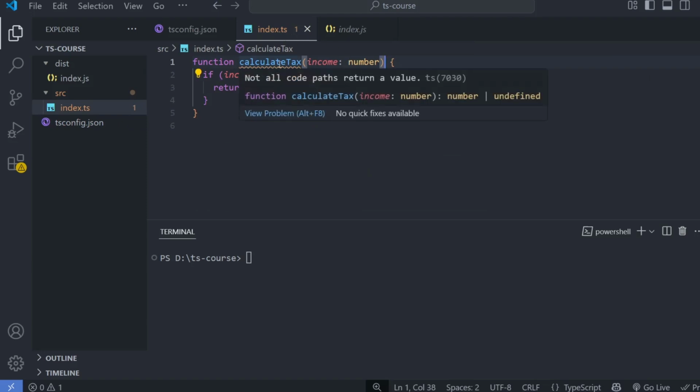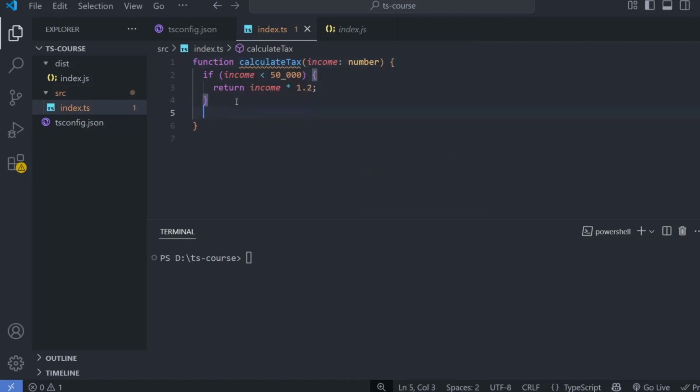Okay, now back to our code, we have a warning saying not all code paths return a value. So now we can fix this problem and say, otherwise, if income is greater than 50,000, we're going to return income * 1.3. But again, it's best to always annotate our functions properly to prevent all these issues, so we should always return a number from this function.